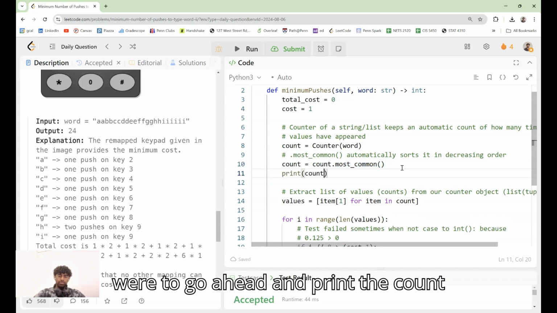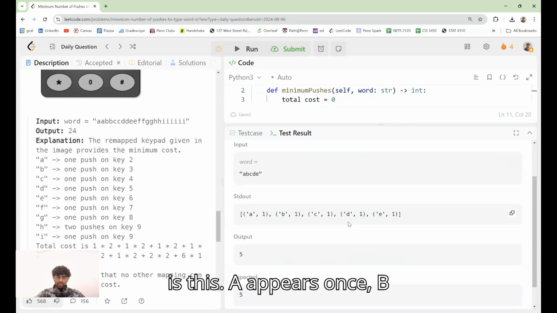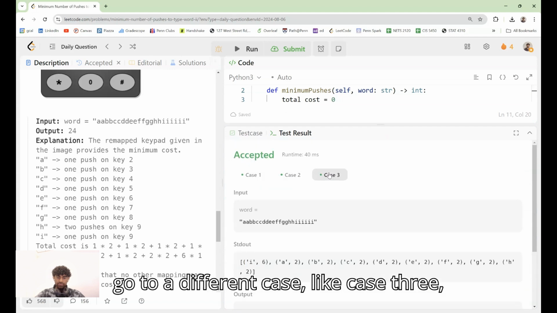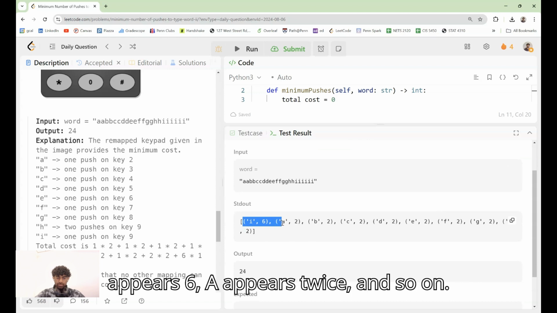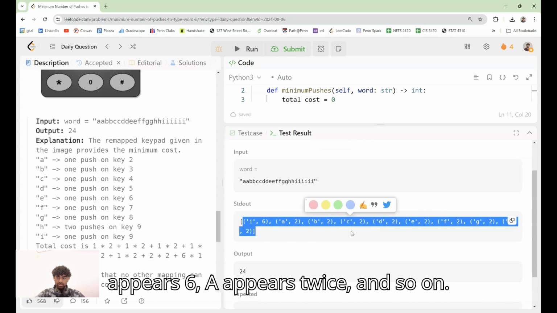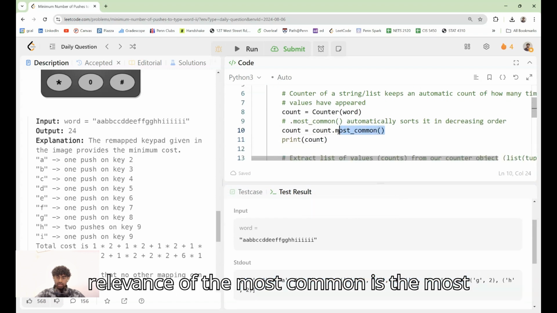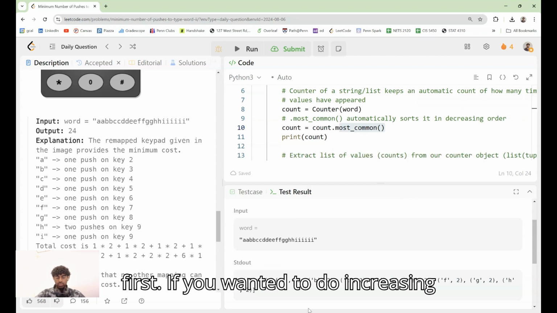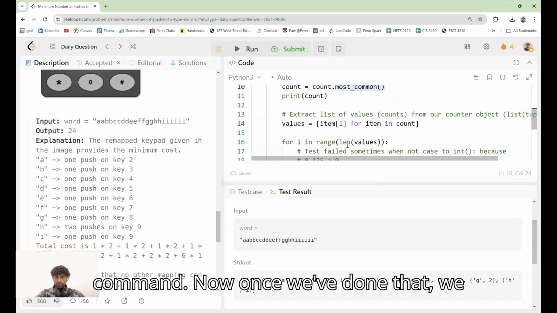So if I were to go ahead and print the count here, what you will see is this. A appears once, B appears once, C, D, E, correct? And if we go to a different case, like case 3, we see a decreasing order, where I appears 6, A appears twice, and then so on. Everything else appears twice. The relevance of most_common is that the most commonly occurring elements appear first. If you wanted to do increasing order, then you would use the sorted command.